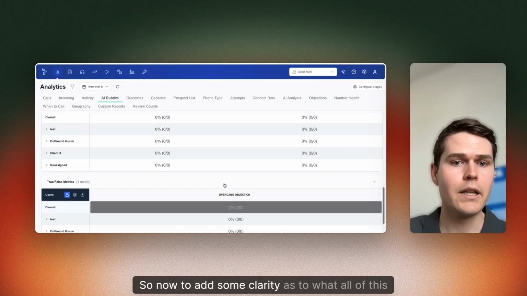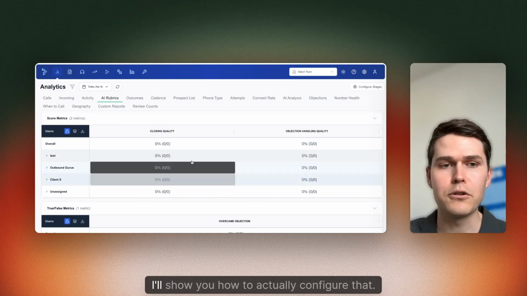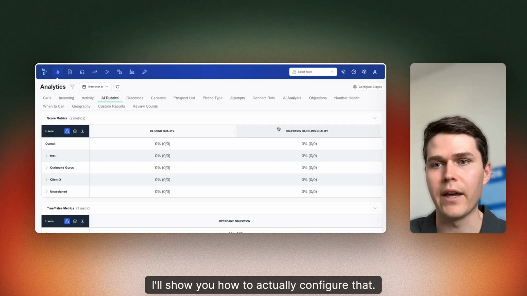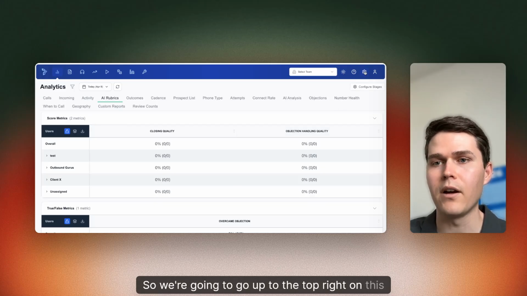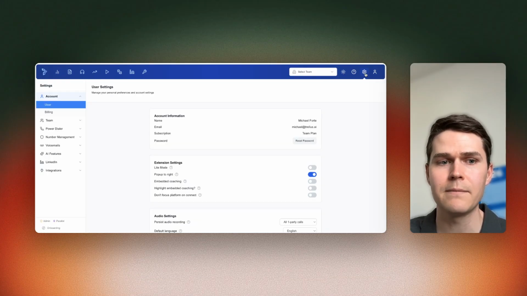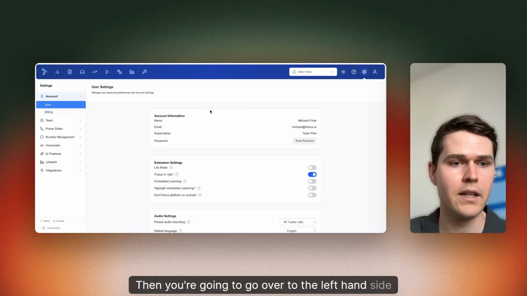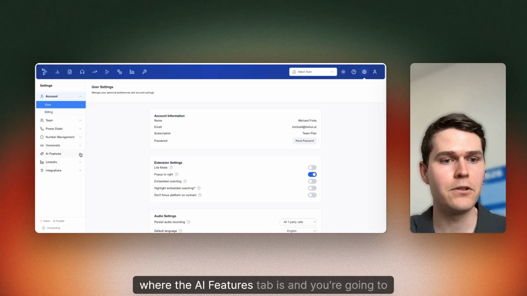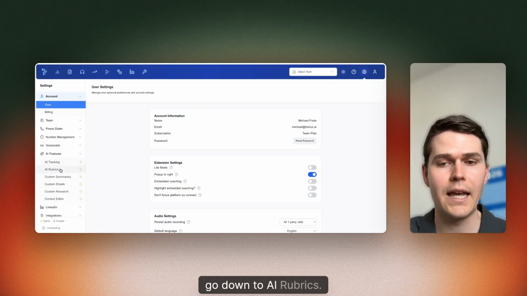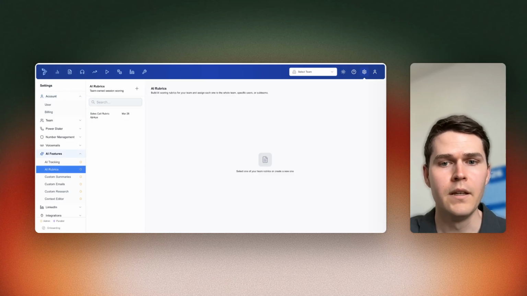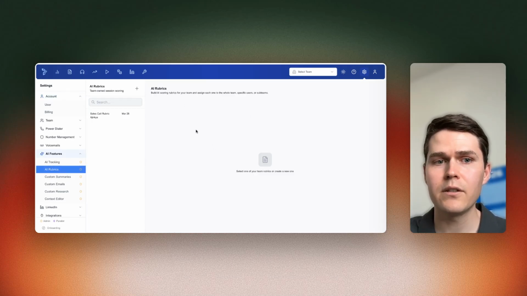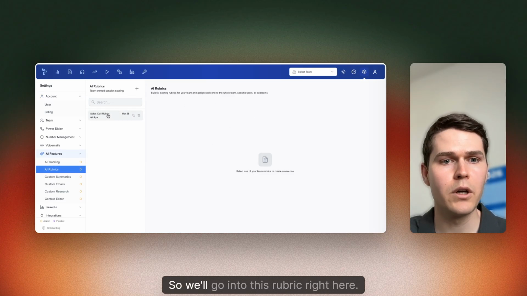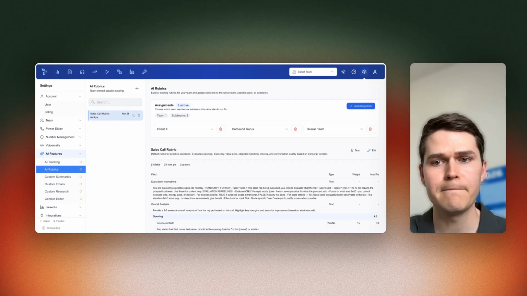Now, to add some clarity as to what all of this means, I'll show you how to actually configure that. We're going to go up to the top right on this gear icon for settings. Then you're going to go over to the left-hand side where the AI features tab is, and you're going to go down to AI rubrics. You'll see by default, there's nothing here. We have an example built in, so we'll go into this rubric right here.